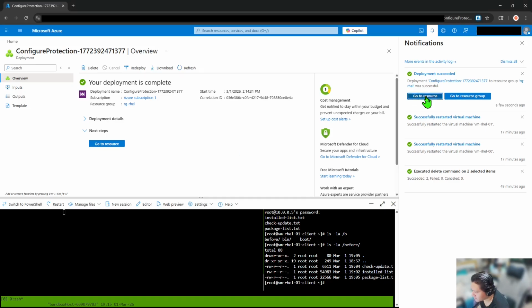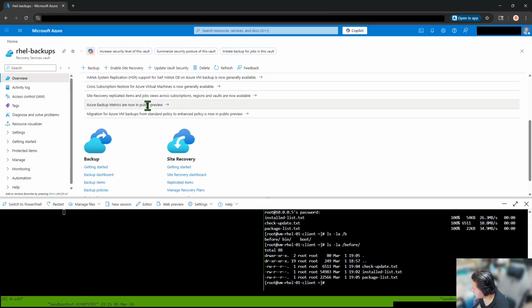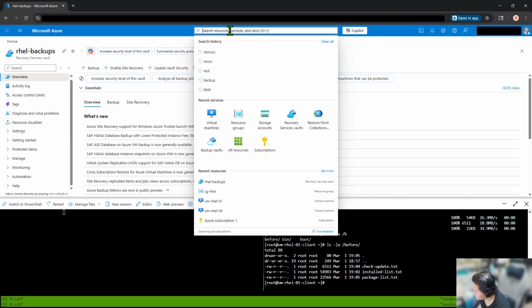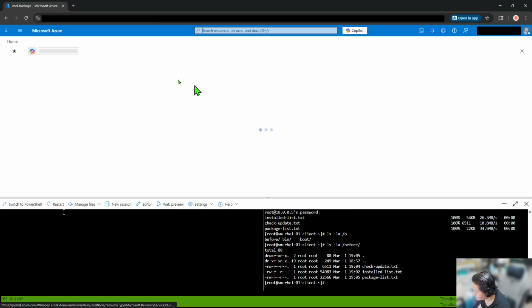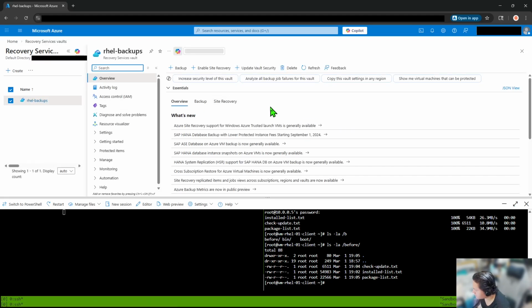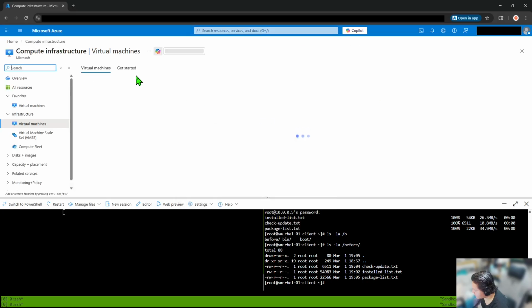Okay, so our setup is completed. Let's see what happens when we go to resources. And as you can see, we're in RHEL backups, and it's created this blade. This blade is Recovery Services Backups. This is so we can see all our backups. This one in particular is for RHEL that we just created. Okay, now we're going to back up our machine.